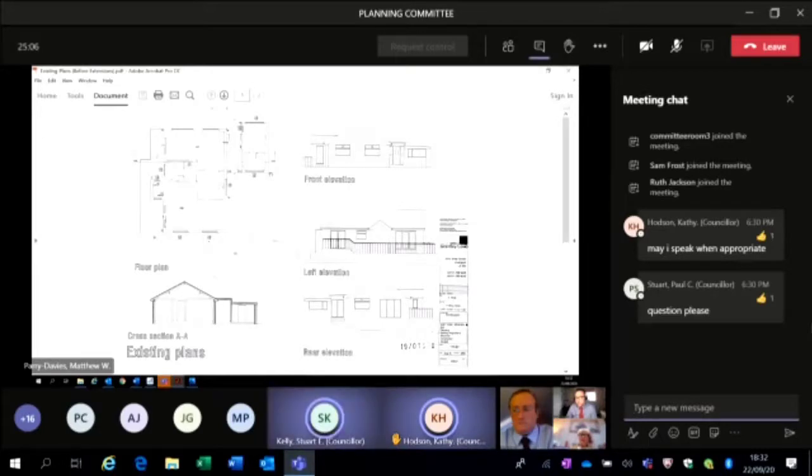My own feeling on this application is that the only reason for it to come to committee is because of the height of the eave, which is a distance of about 9 inches, which I understand is higher due to building regs requiring warm loft insulation, which has resulted in this slight increase in the ridge height.